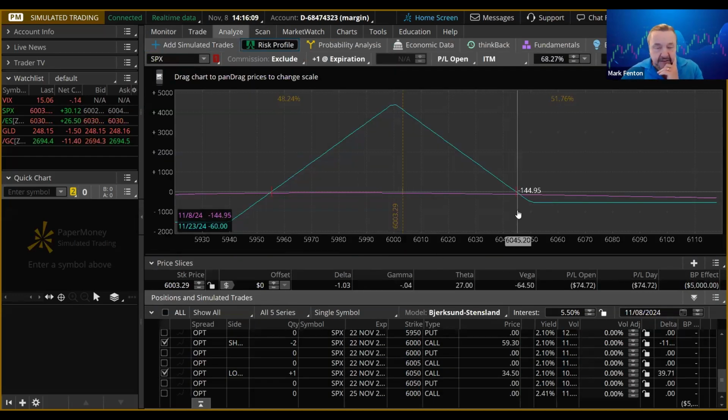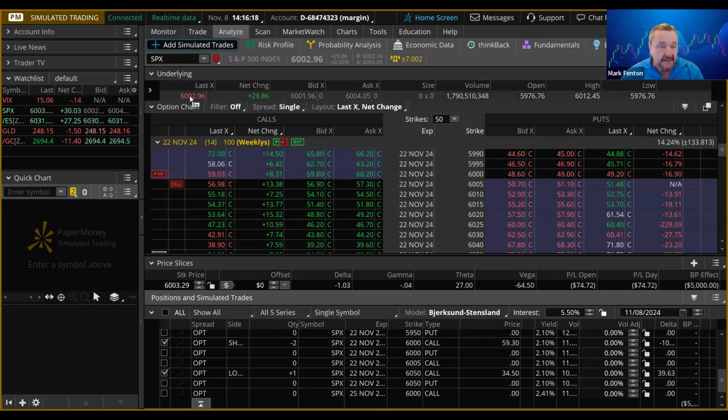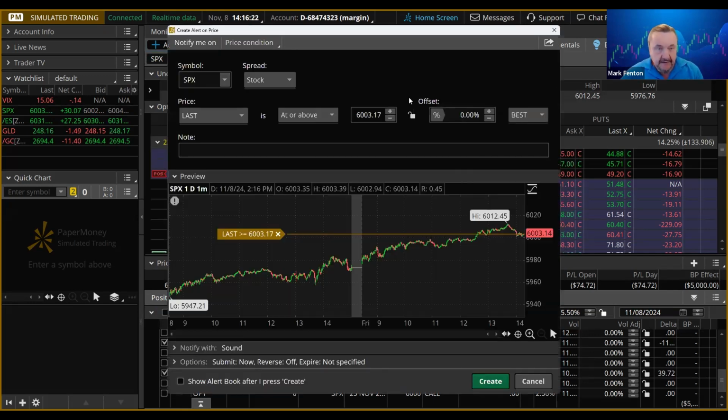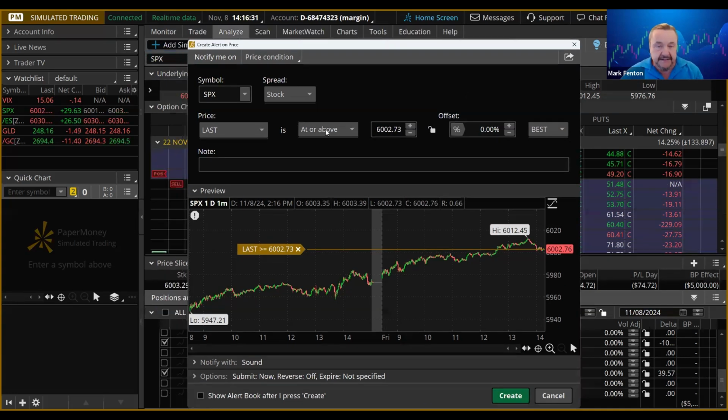We'll go, okay, I got that on for 60, 50, but I want to know if it goes down also. Okay, 59.60. I want to know if it's there. So we'll go to add simulated trades, last under SPX. Right click, create alert. Last here again, not at or above. We want to know if it's, what was that again? It was 60. Yeah, I want to know if it's 59.60 or less. So at or below 59.60 is my number.